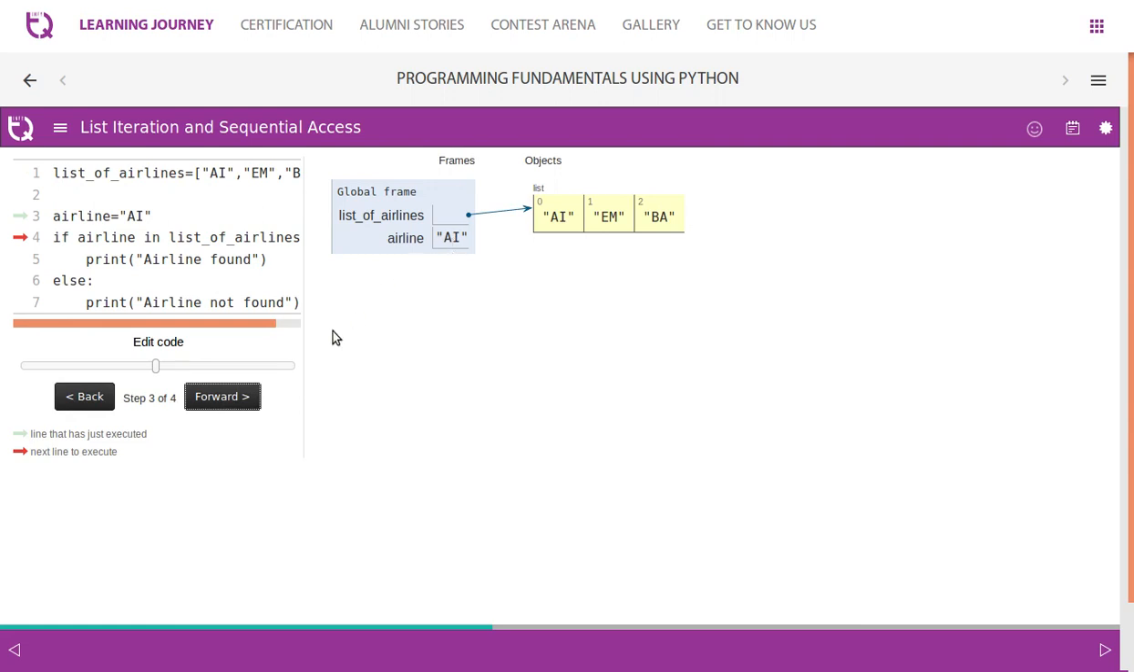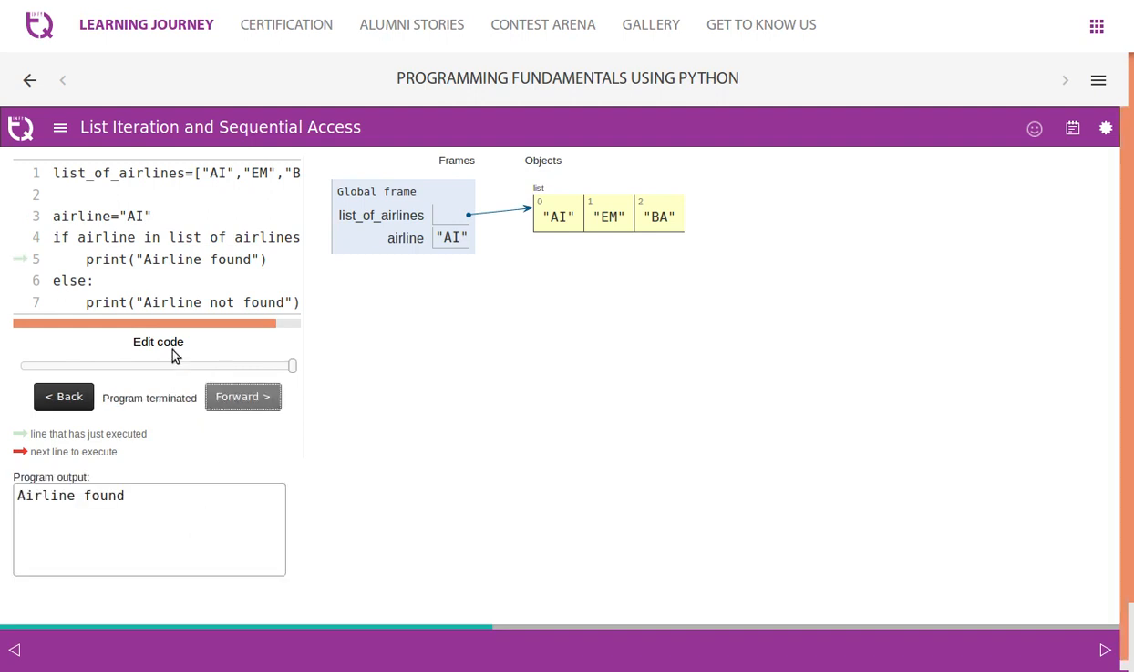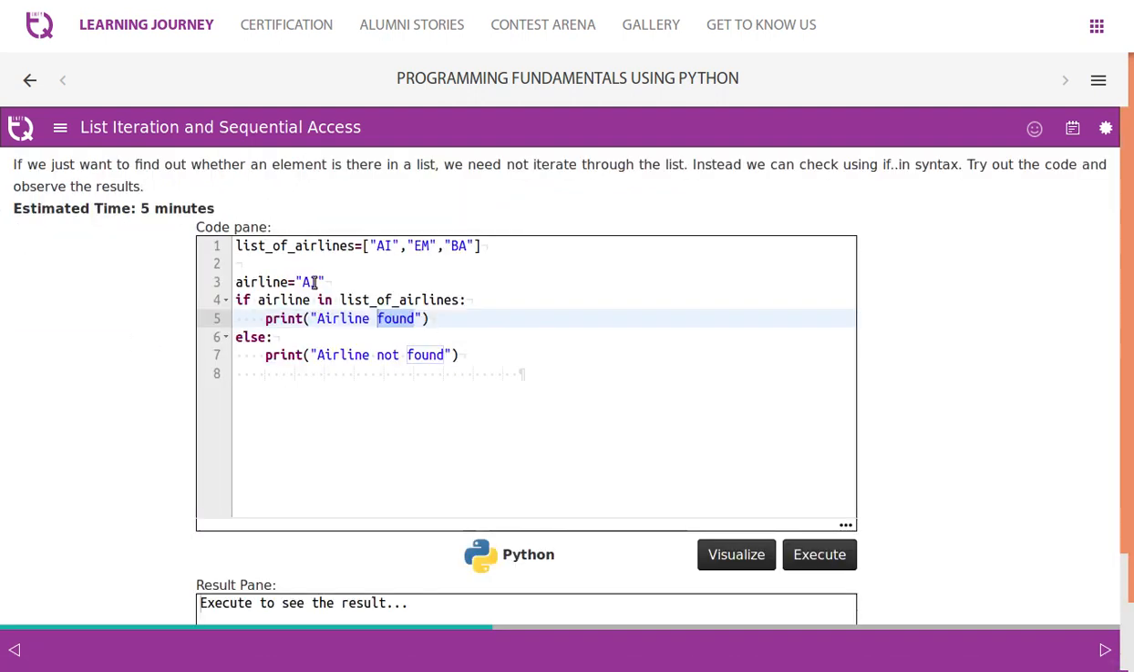Variable airline has a value AI. If it is there, then this condition becomes true, then the airline found message will get printed. Look at this, right? If I'm going to try the last one, BA, let me have BA. Visualize this.